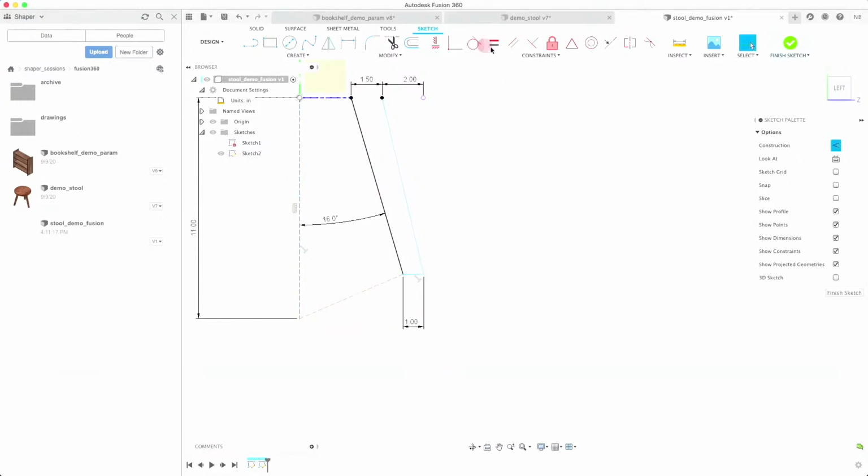However, if I go up to my constraints menu and I get this horizontal and vertical constraint tool, now you can see my mouse looks a little different. There's a little symbol to the right of it. Now if I click on that leg, it's going to snap it to horizontal. And so that horizontal and vertical tool basically will snap a line to whichever is closest, either horizontal or vertical. So now this is all constrained, and you know that because the line has actually turned black rather than blue.